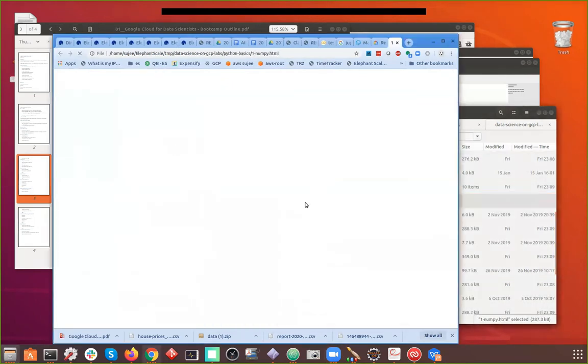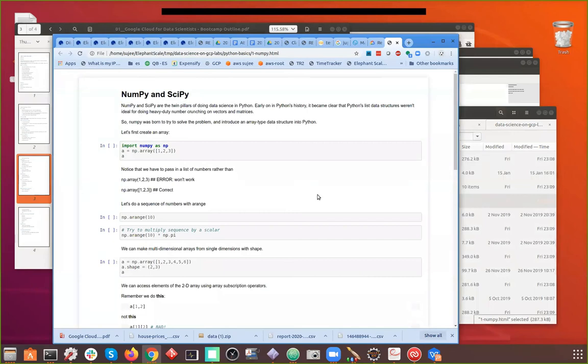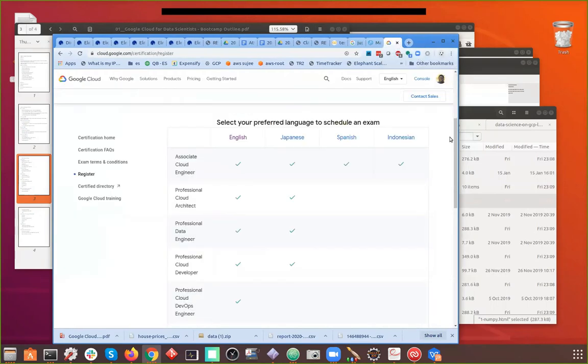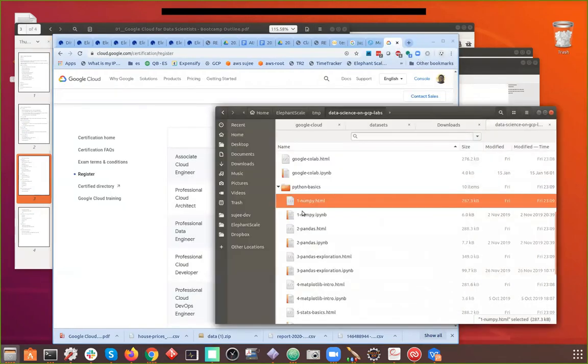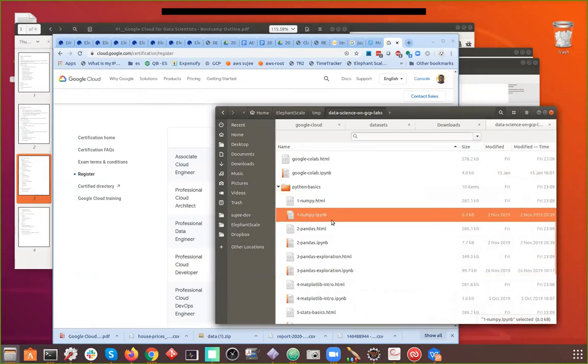If you click on HTML, that opens in any browser. But remember, this is read-only. You cannot make any modifications. So the HTML is just read-only, and you can quickly look at the code in a browser. But to look at the IPython notebook, you need the Jupyter environment installed on your computer.